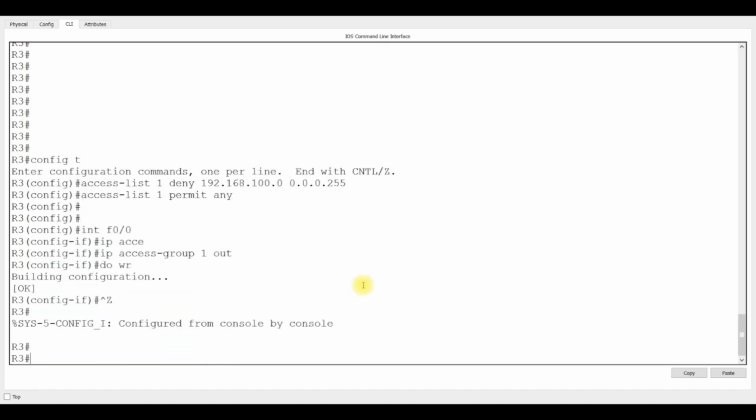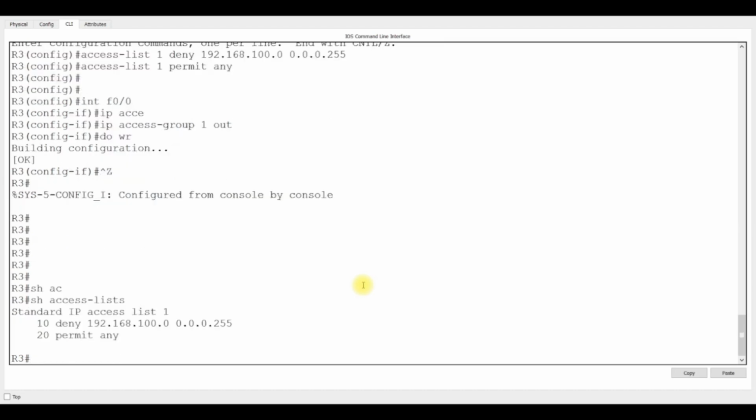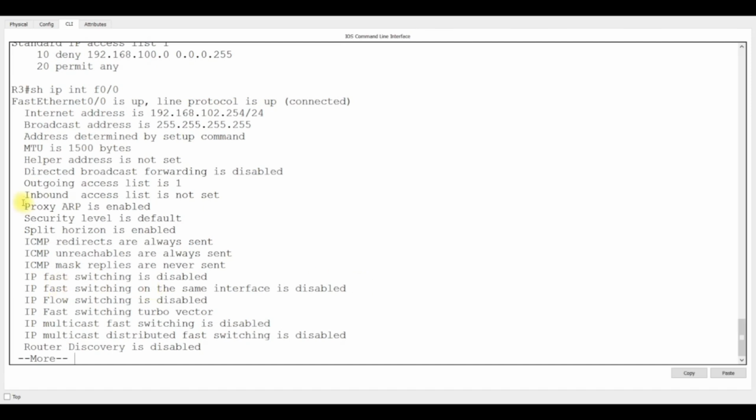Now, how can you look to see it? You do show access-list. And that's the only access list that exists on the router. How can you see which direction it's going? Okay, we're going to do show ip interface F0/0. Enter. And you can see that the outgoing access list 1 is set. So this is the command if you want to see which direction you applied it: show ip interface and then the interface that you applied it on.